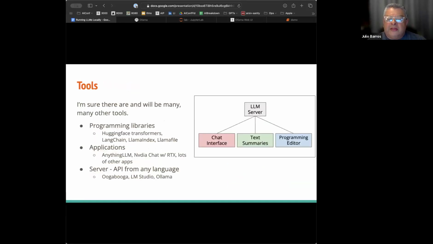So, some tools. There are many, many tools. I really don't want to get into what's the best tool, because the best tool is going to depend on your use case, your needs, your constraints, and your requirements. But if you wanted to embed something in your application, you could use a programming library like Hugging Face Transformers, LangChain, LlamaIndex, or Llamafile. Those all run LLMs for you.